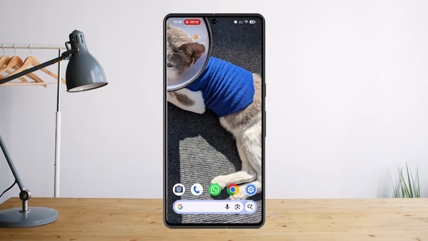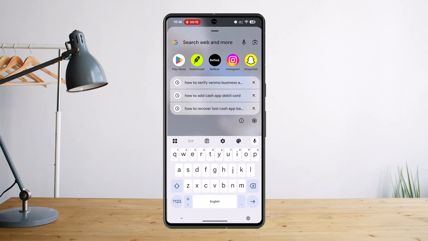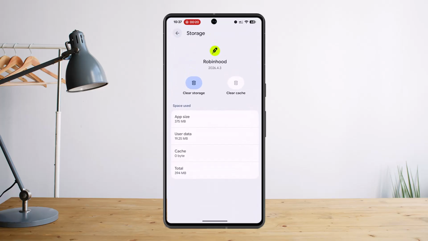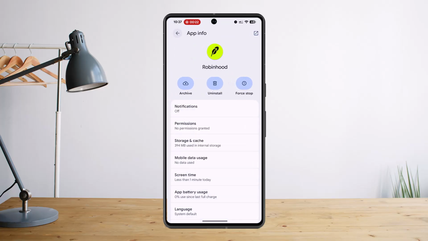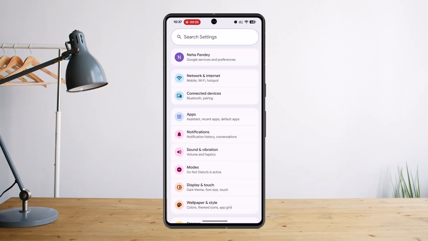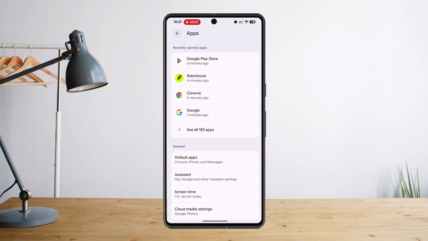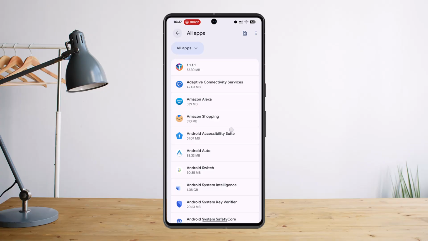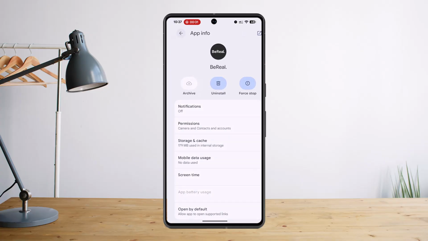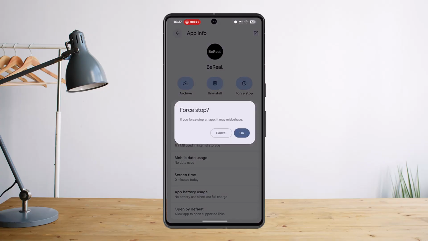So what you want to do is simply go to settings on your device, and after you go to the settings, you then need to locate apps from the list. As you go to apps, you want to select see all apps, locate Bereal from the list, and make sure to force stop the app and select OK.